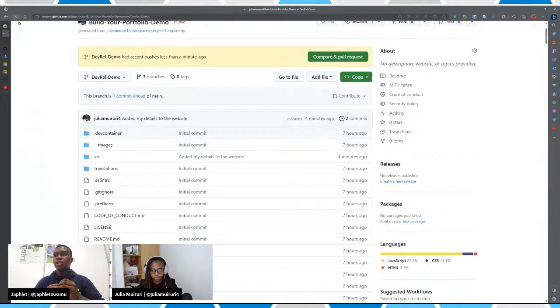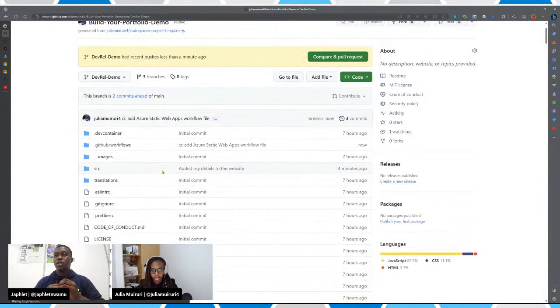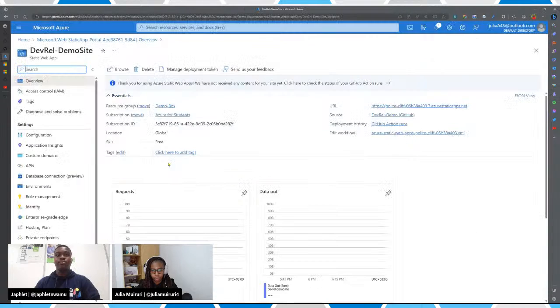Okay, I think it has worked now. Yep. So what has happened is that the resource has already been created. So we have our static web app live.